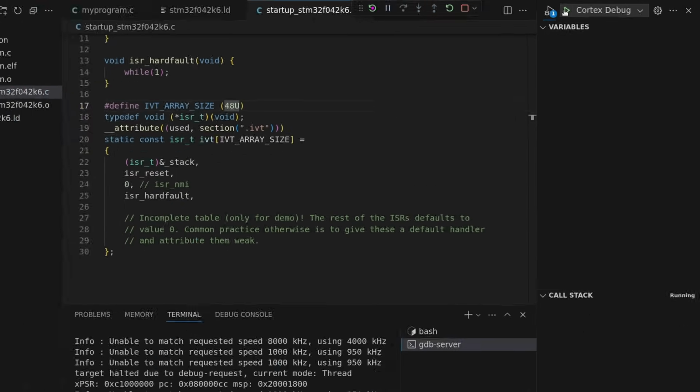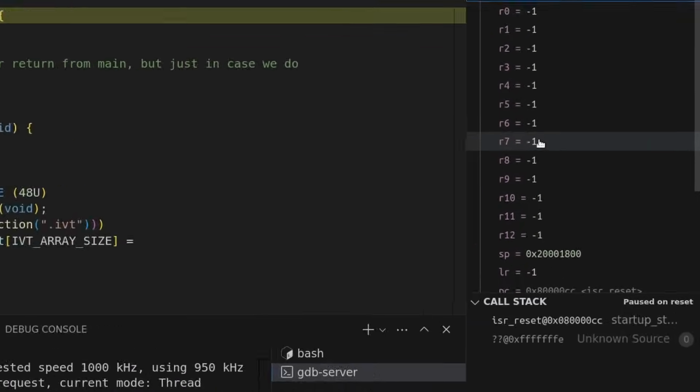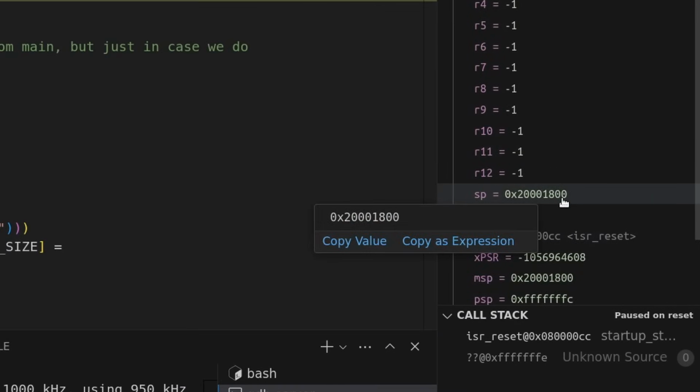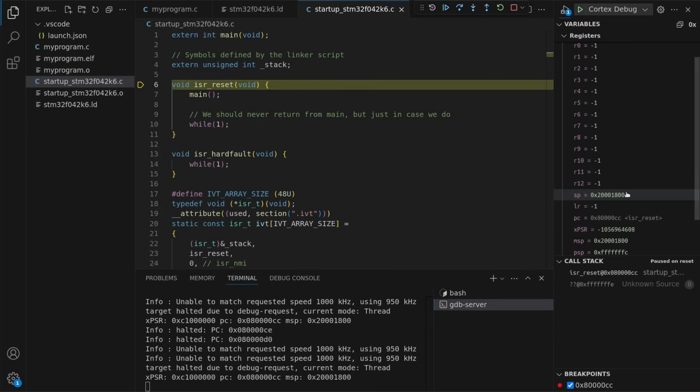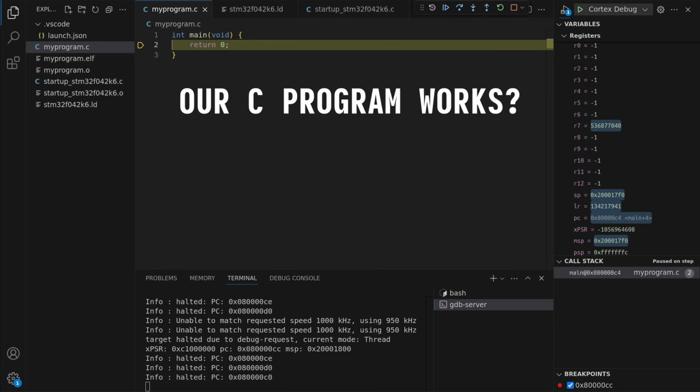So let's also flash and debug it. Yes, we end up at start of ISR reset, and the program counter register contains the address of ISR reset. And the stack pointer register contains the address of the end of RAM, so they are both loaded correctly. And stepping through the code, we reach the main function. At this point, it may seem like our C program is already working, but it's not.